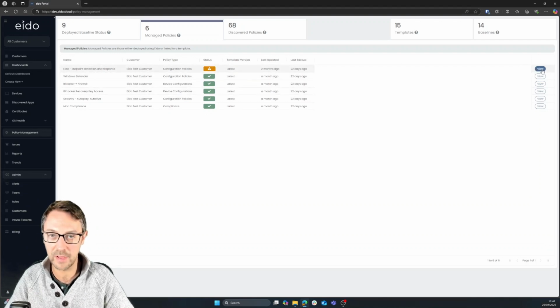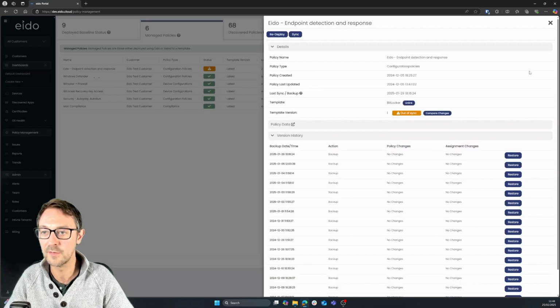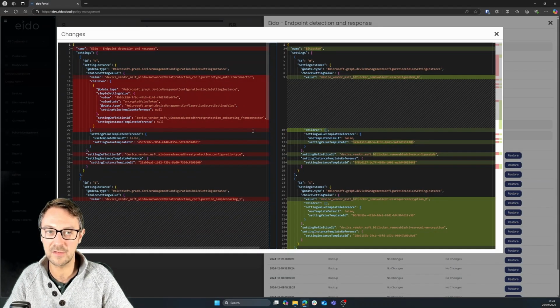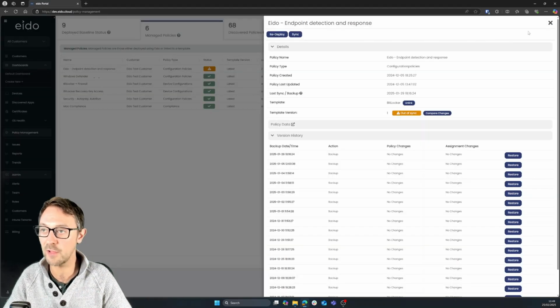If I view the top one here, because I can see there's some issue with it, we can see that the template version is currently out of sync. We can see the template in question, but we can also compare changes between the current reality and the baseline, which is great. So I can see exactly if this is a real concern, whether I need to update my baseline or whether I simply need to redeploy or something else.